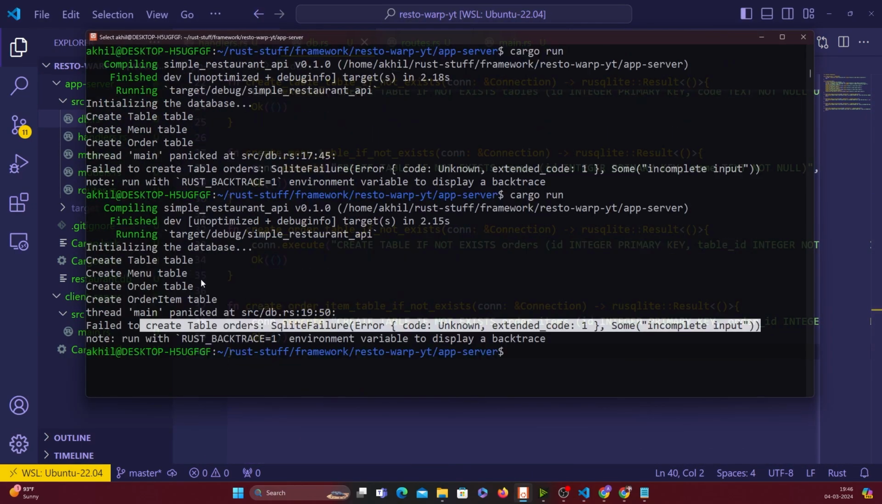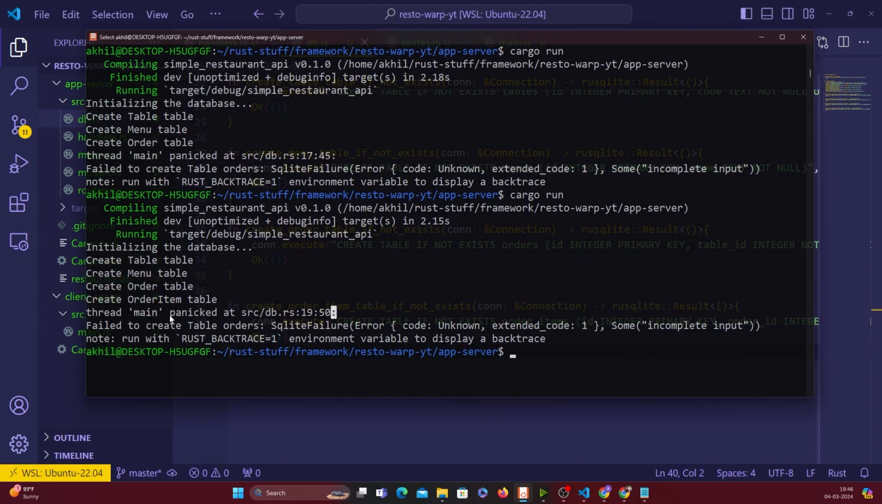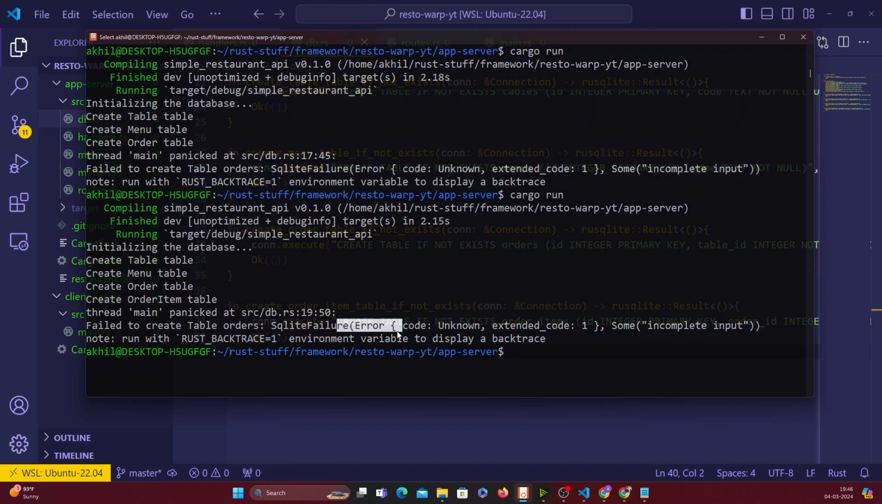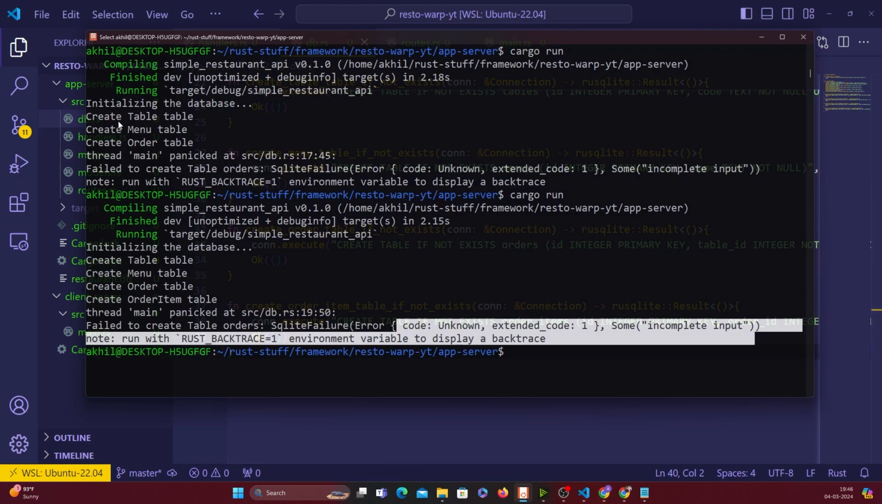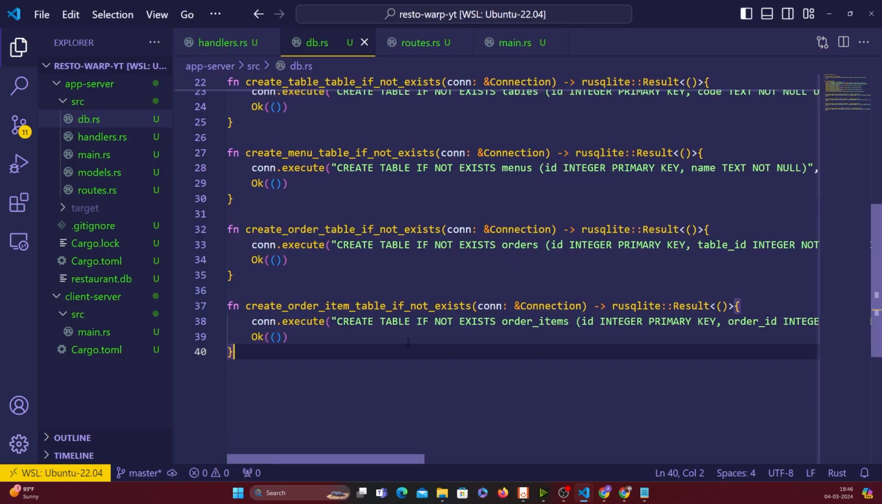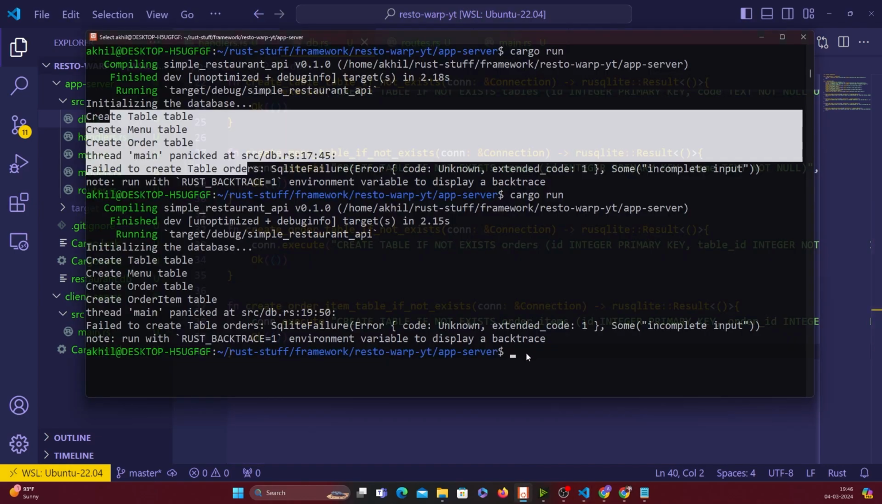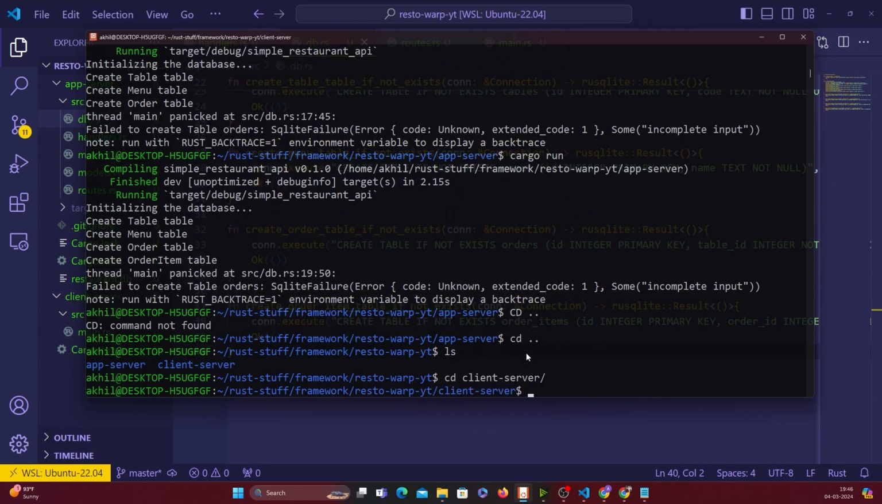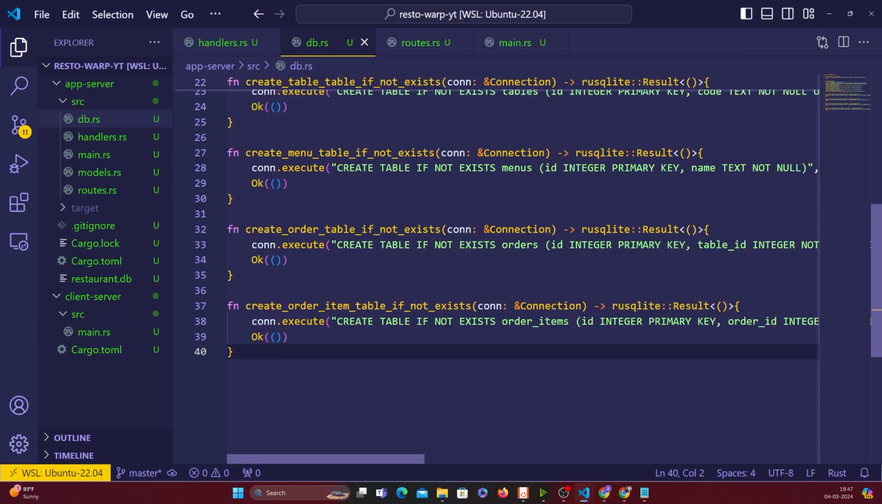So here, as you can see, all the Rust errors are gone. You're getting all the tables created. Even now, order item table is also getting created. Earlier, that was not happening. But now, to create table orders, there is some SQLite failure happening, which is some incomplete input. That's the only thing that's left. And yeah, we can also try running the client server just to see if there's any issues there. So client server and cargo run, just to see if there are any issues there.